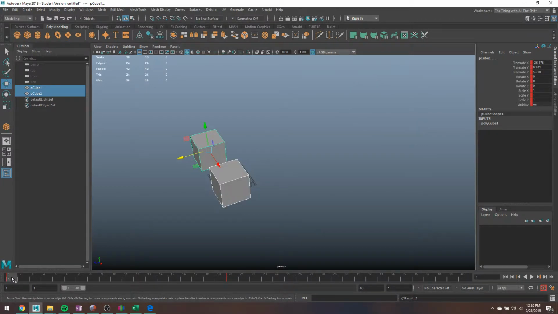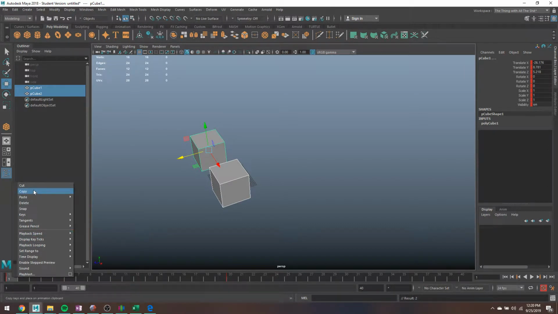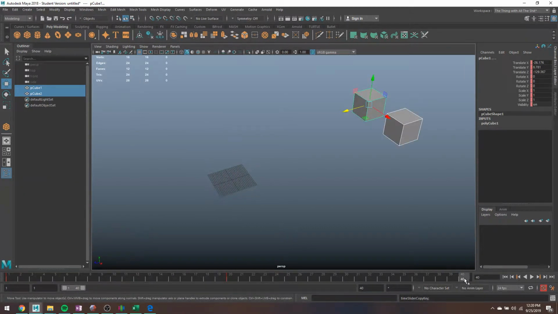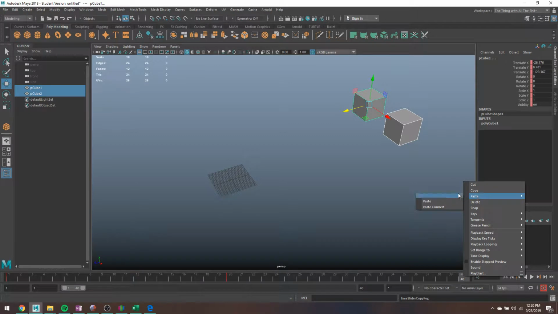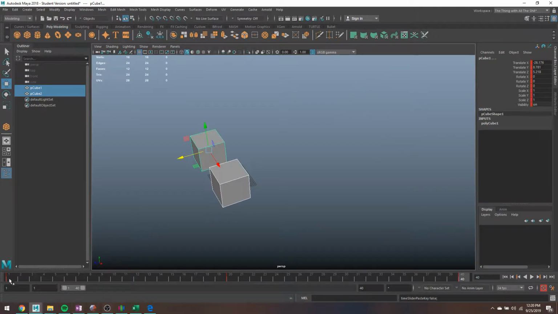So in that case, I need them to be in the same position at frame 40 that they were in frame 1. So I'm just going to right-click on frame 1 and do copy. Go to frame 40, right-click, and do paste. Usually this works pretty well. Sometimes it doesn't so much. Just double check and make sure it's not doing anything weird. I've seen it shoot your keyframe values to kind of strange places.